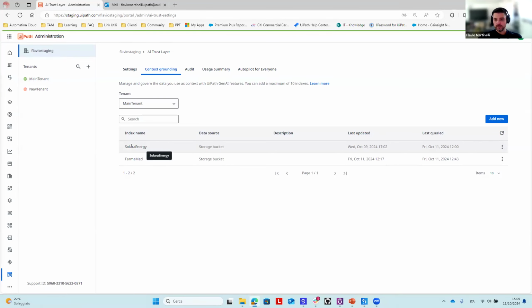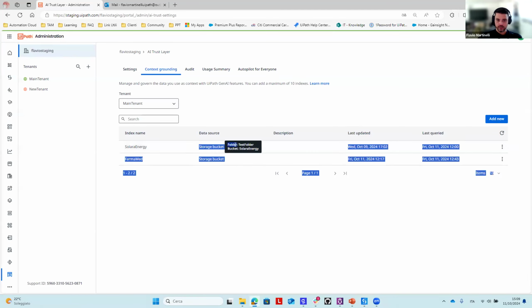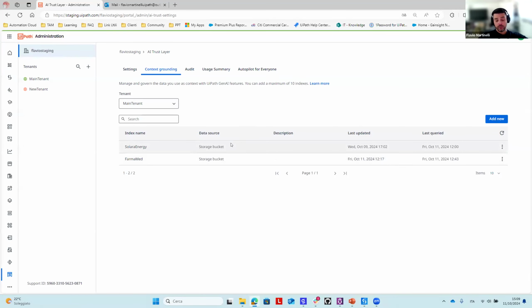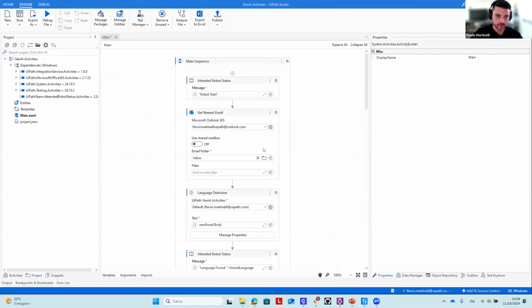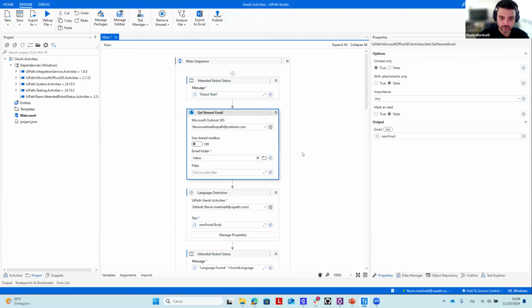I'm not sure, so take this as a possibility: I think you can even use other storage buckets, not only the one in the Orchestrator, but I'll have to check. For this example, I used the storage bucket in the Orchestrator. So what is the use case? I get the new email from that inbox.